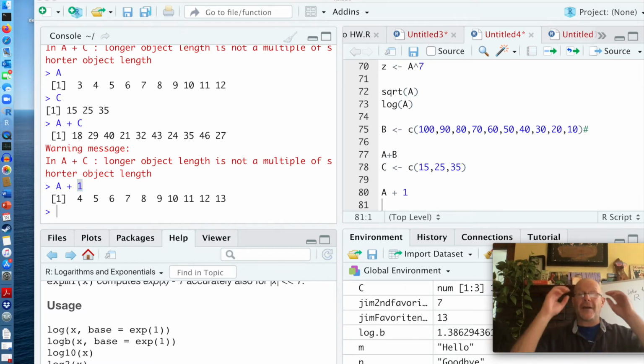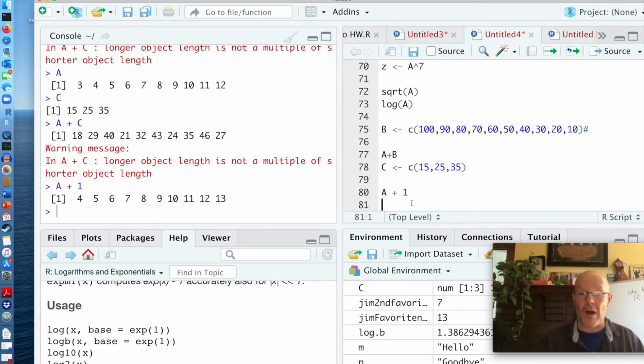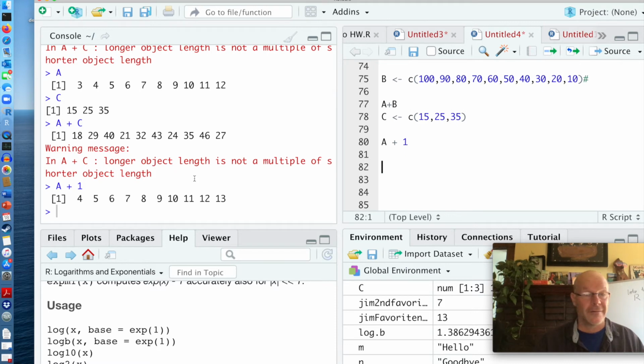And so you can do all the kinds of math that you might like to do on a scalar or on a simple single valued object. You can do all of that on a vector. And vectors can be pretty long. And again, here's the values of this.